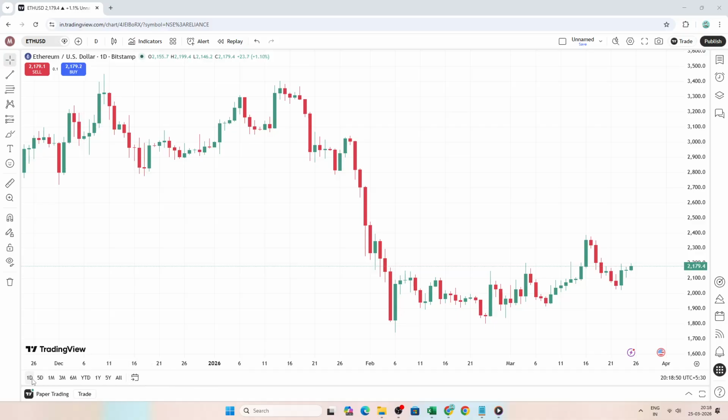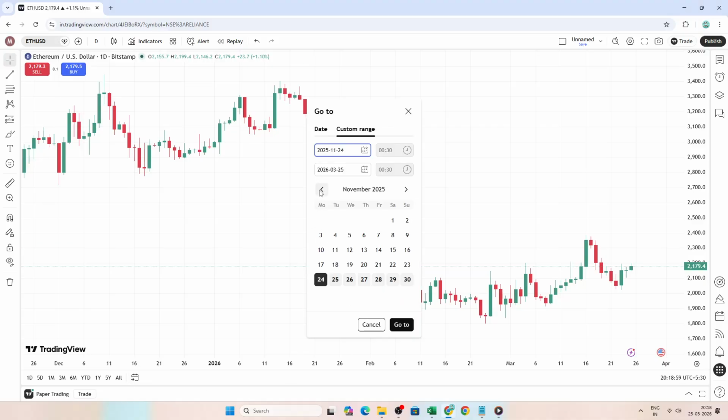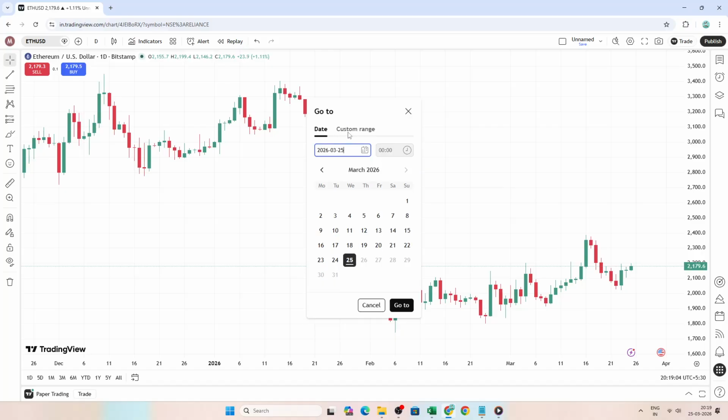Look for the calendar icon located on the bottom right of the horizontal axis toolbar, near the timescale that runs along the bottom of your chart. Clicking this icon opens a date picker. This is your visual way to jump around the timeline without endless scrolling.